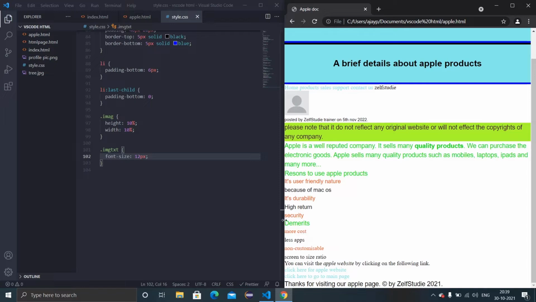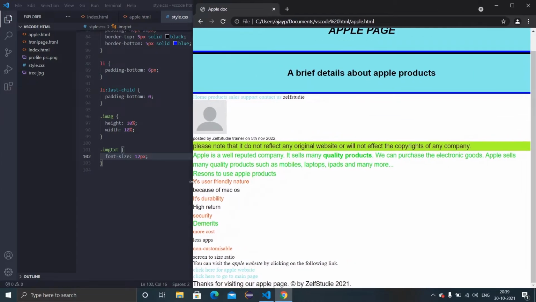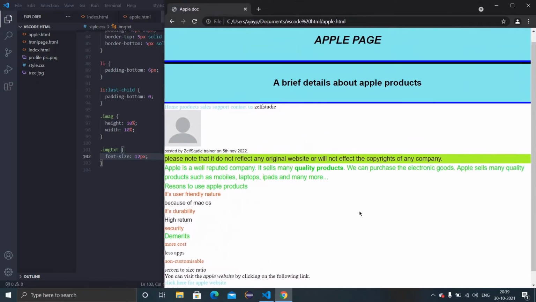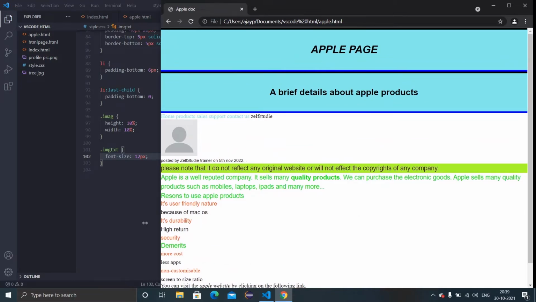Yeah, fine. So the height and width can be given in percentage. That is what I want to tell you from this. The height and width can be given in percentages. So now let me make it larger in size.